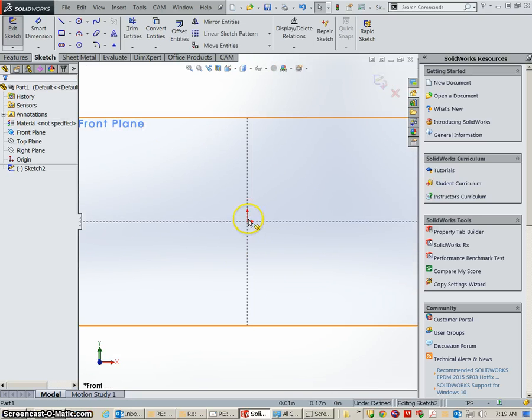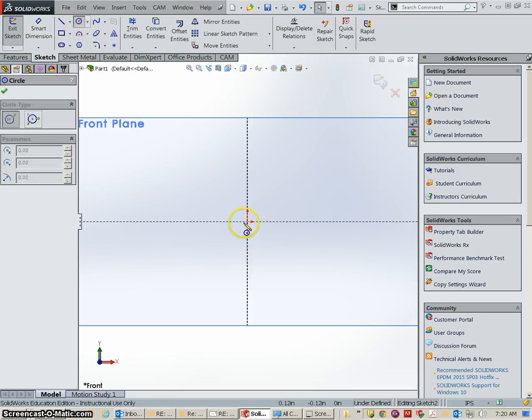All right, this is my origin, and depending on the part that I'm drawing, it's usually a good idea to somehow incorporate the origin into your part. As you bring it into the CAM software, or if you're doing assemblies later on, having your part related to the origin is going to be helpful. So I now have a sketch that's active on my front plane, and I'm going to draw a simple part like a circle.